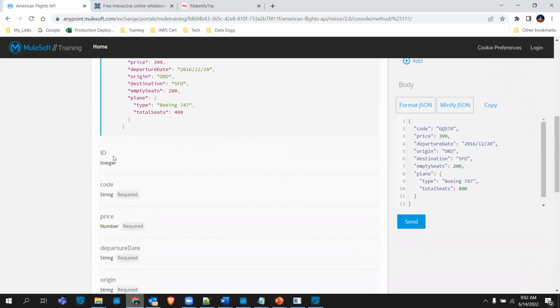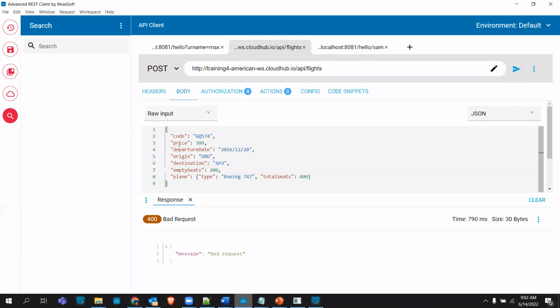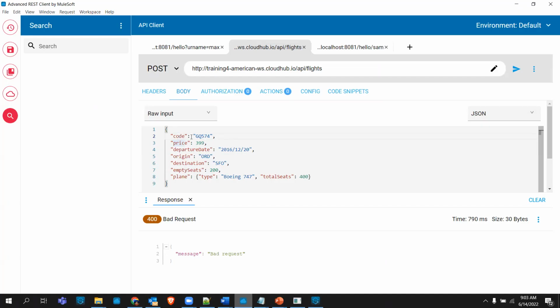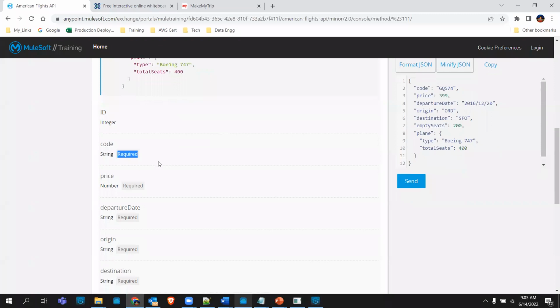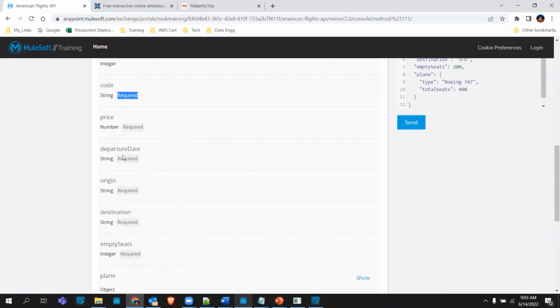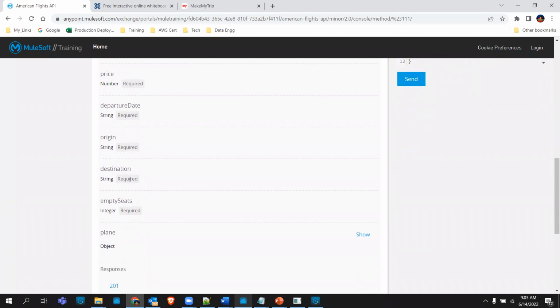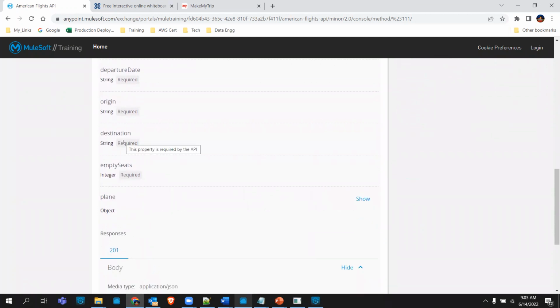If you go back, let me just go back. The code is there, but you can provide an ID. Then we have code. It is saying it's a string and it is required. So if you don't provide the code value, again, it will throw an error. Then we have price. This is also required. We have departure date. It is also required. We have origin. It's required. We have destination. It's required. We have empty seats. It's also required.